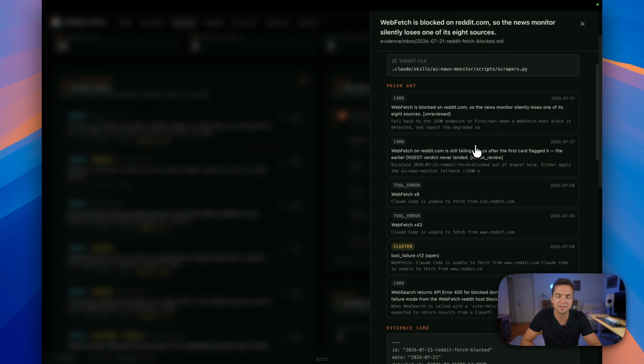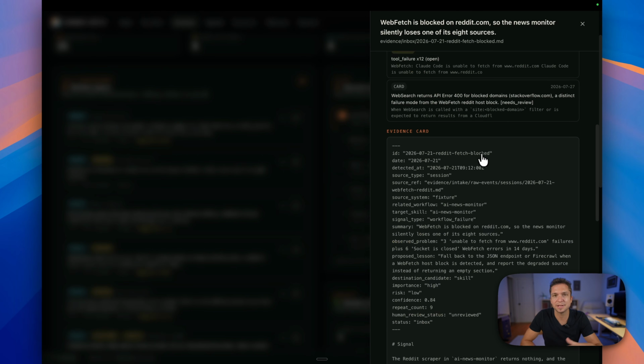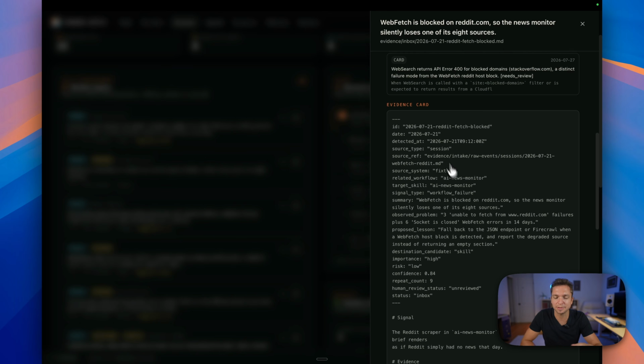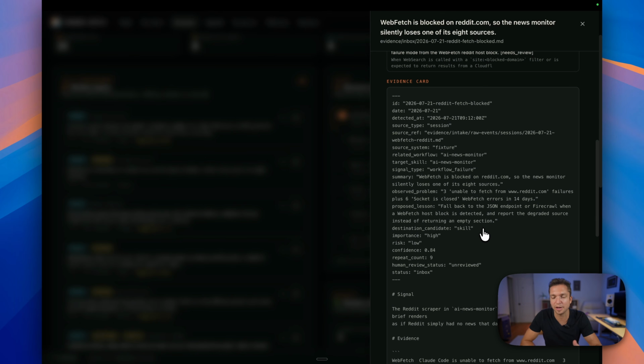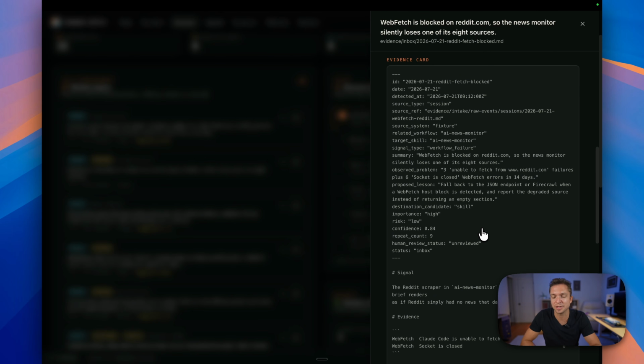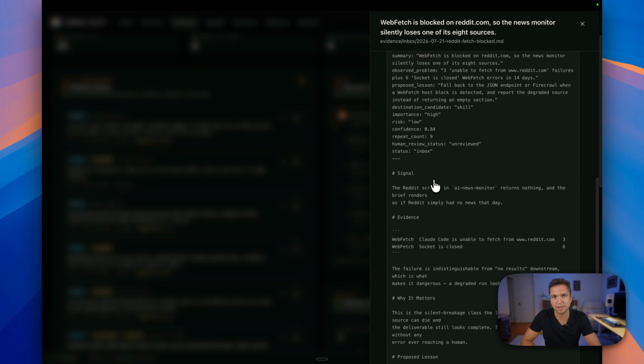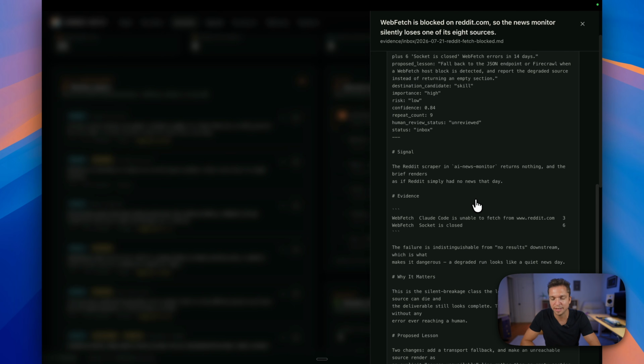So these are those evidence cards that get stashed in that raw data folder that you saw in the back end. It's then giving us that evidence, which is the skill that grades it to understand what's actually going on here, whether it's worth our attention, and also whether this is something that needs a human gate. In this case, obviously it is. You can see here we've got the signal. The Reddit scraper in AI News Monitor returns nothing. The brief renders as if Reddit simply had no news that day, which is a silent failure, that drift that I'm talking about. We would never have known.